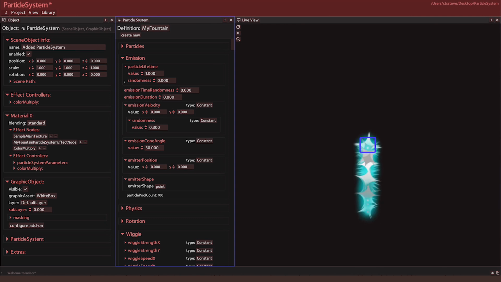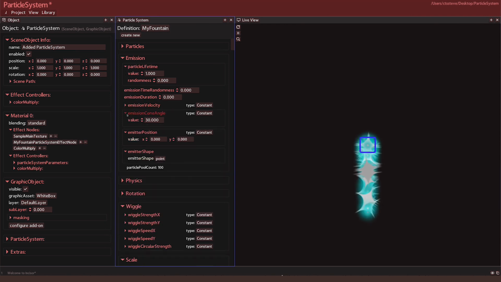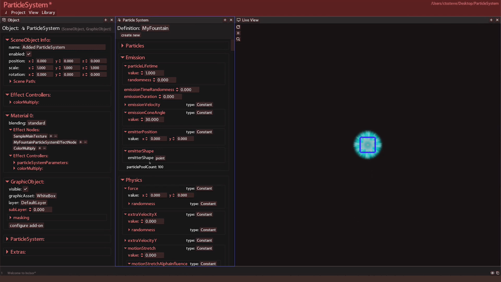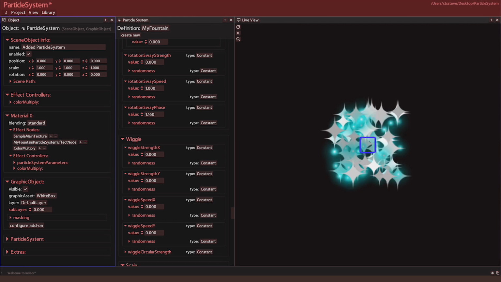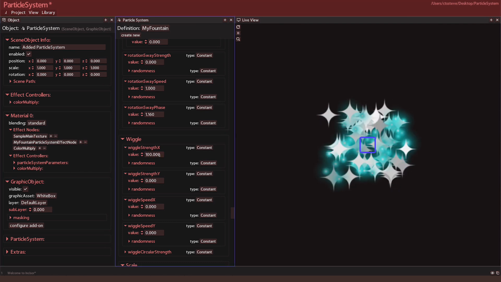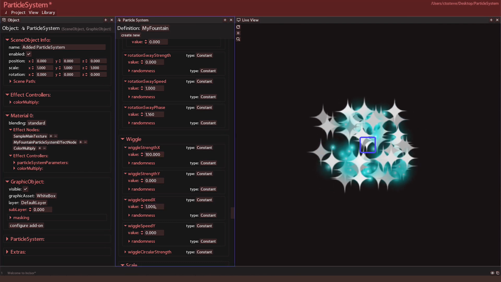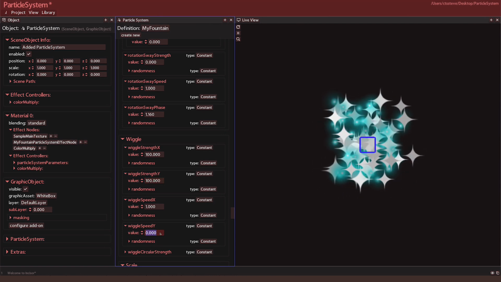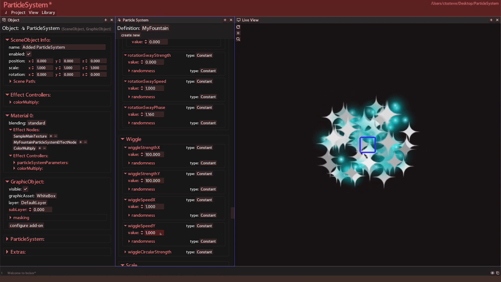The wiggle section lets us control an extra movement factor on each particle. Let's remove the other motion on these particles to make this more obvious and set the emission shape to a rectangle. Now we see that each particle remains in its initial position. If we modify the wiggle parameters, we can see that the wiggle strength and wiggle speed work together to move each particle in a back and forth motion.